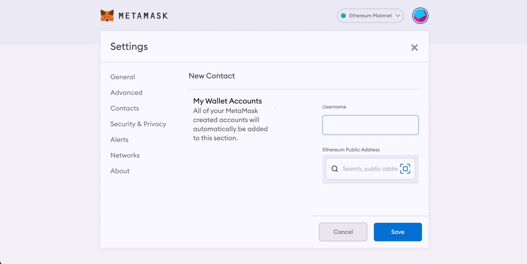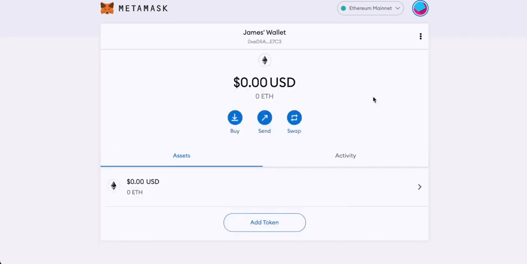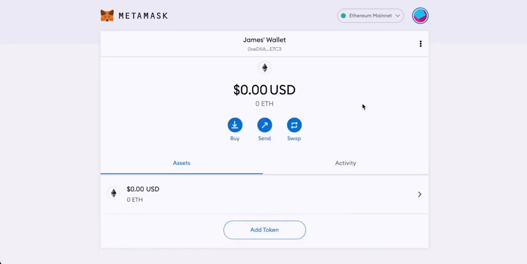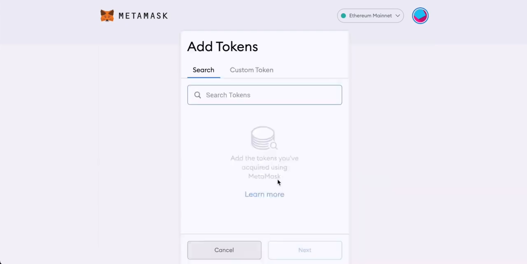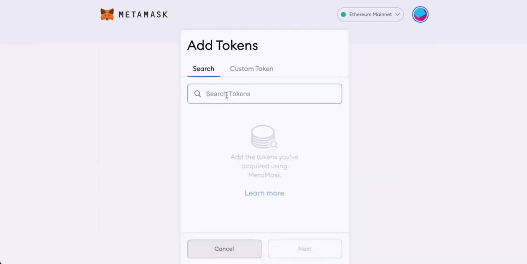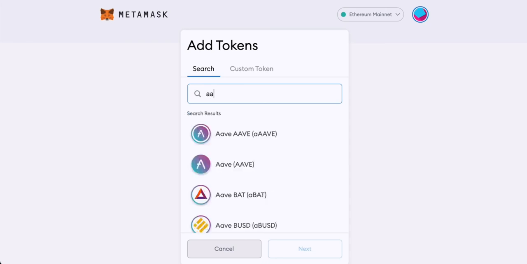That's it for the settings though, so why don't we move on to adding token support in MetaMask, and you can do this quite easily by coming down to add token. You get Ethereum support as standard, of course, because it is an Ethereum based wallet, but if you want to add support for other tokens, simply come to add token and then search for the token either by using the token address or the name. I'm just going to type in a ticker right here, which is Aave. This is an Ethereum based token and you can add this very easily.